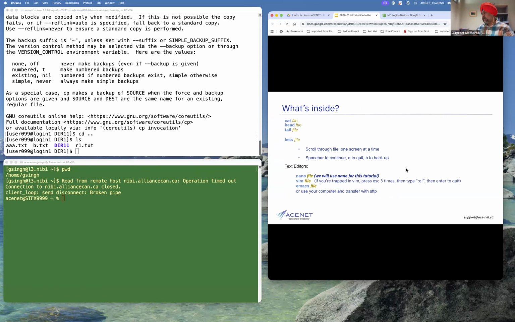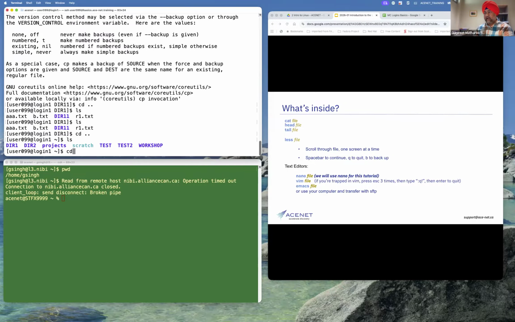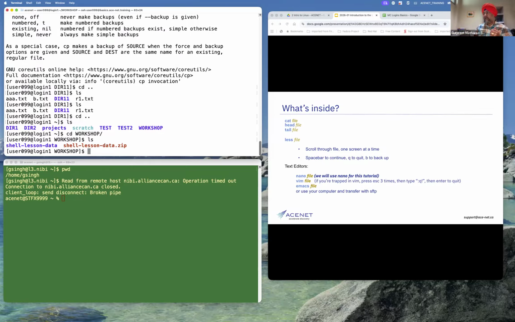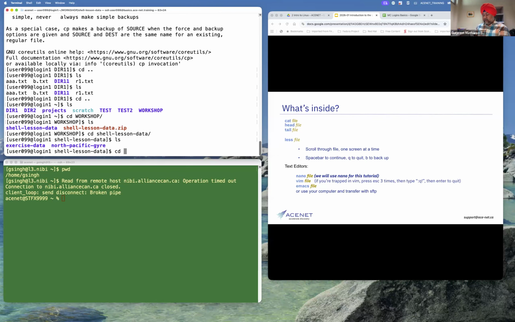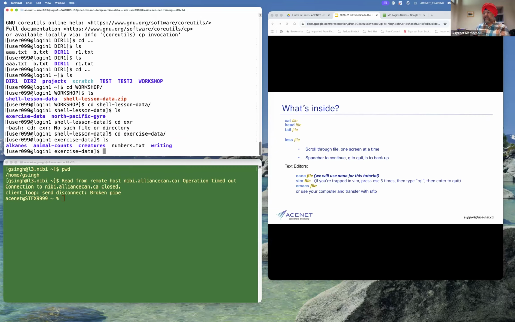A lot of people were asking me how to look into the files and see what is in them. So let me quickly tell you, and then I still have 15 minutes. I want to show you the transferring of data, but before that, let me go to this workshop directory because here the files have some contents. In these directories there were some dummy files that I had created. I go to shell lesson data, then exercise data, and then numbers.txt. If I want to read through that, I use the cat command: cat numbers.txt.